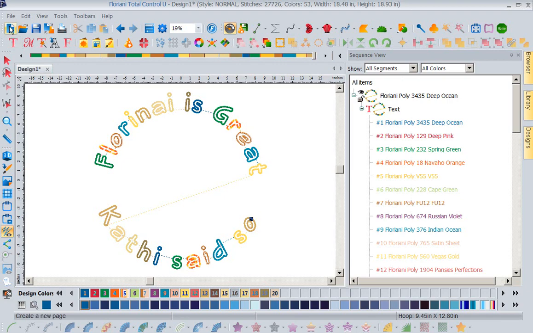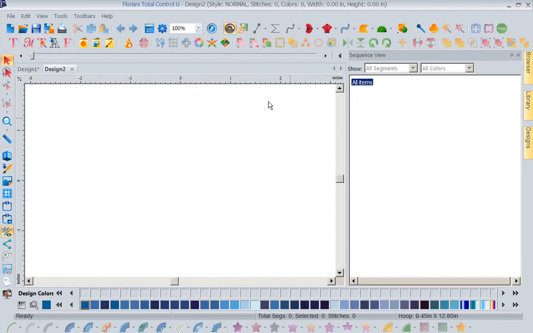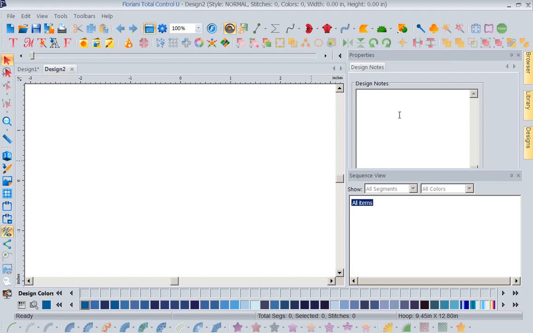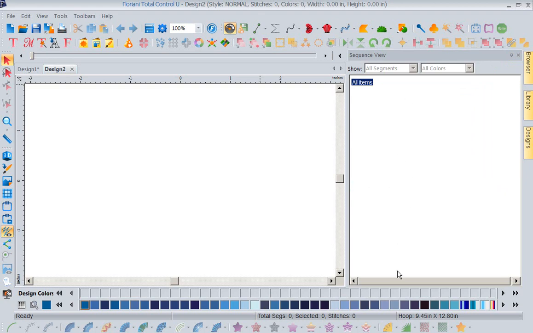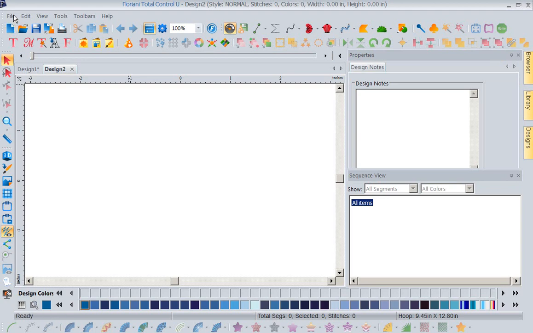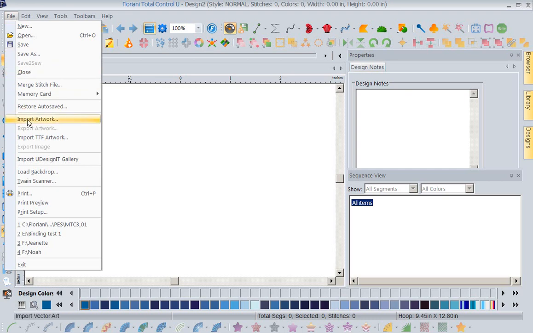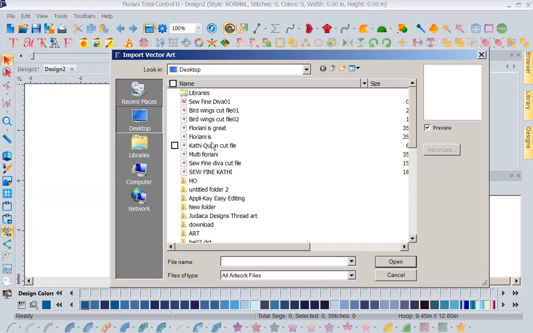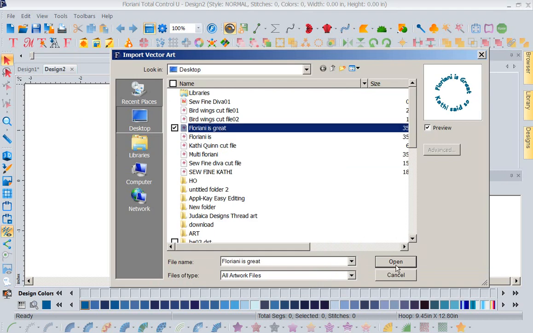and I'm going to come back to my Total Control. Now let's open that properties box back up so we have everything. All I did to do that is this icon right here is my properties icon. When I close my properties box so I can see my sequence view better, the only thing I need to do to bring it back is left mouse click on the properties icon, and that will show back up for us. Now I'm going to go ahead and say File, and I'm going to Import Artwork, because remember, we export and import artwork. So I'm going to grab Floriani is great.